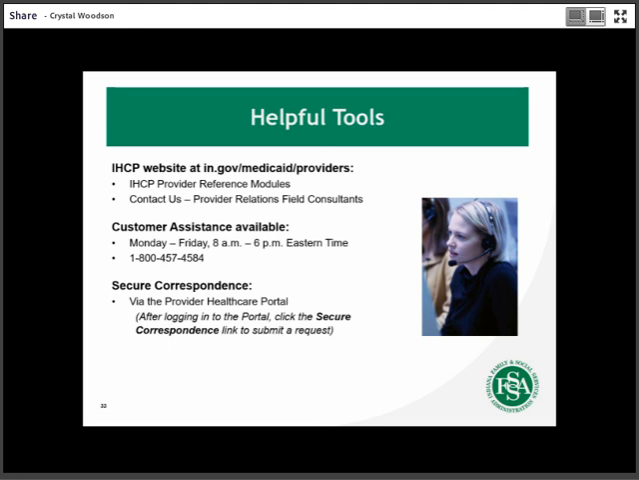800-457-4584. If you need to send in a secure correspondence, we ask you to do that through the Provider Healthcare Portal. Again, you have to have access to this, so it's your administrator who has to put this on your delegate page. And you can click on secure correspondence to send in your request.